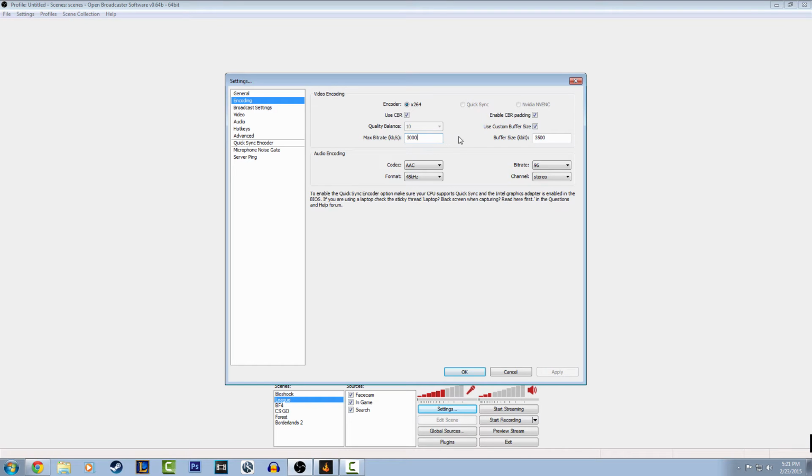I put my bit rate at 3000 because my upload speed is 30 megs per second. This is 3 megs per second streaming. So it's 3000 kilobits per second, which is equivalent to 3 megs. If you have slower internet, slower upload than 3 megs, which I know some people do, some people have 2 megs, I recommend dropping it down. The lowest I would go would be roughly 1800 as the max bitrate. But I would recommend, if you have a fast enough internet speed, going up to at least 2500.